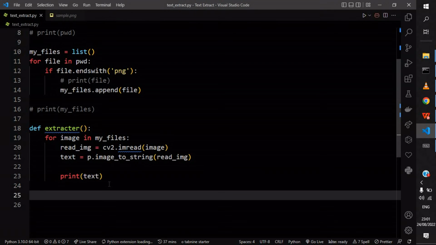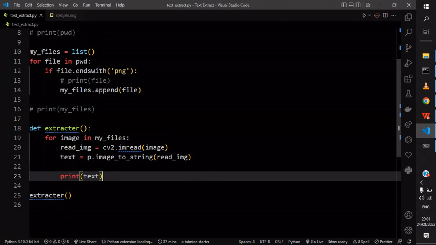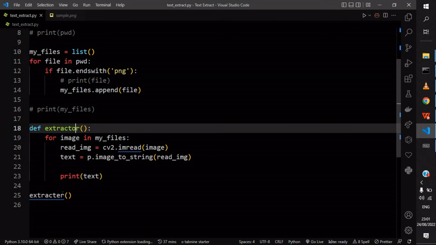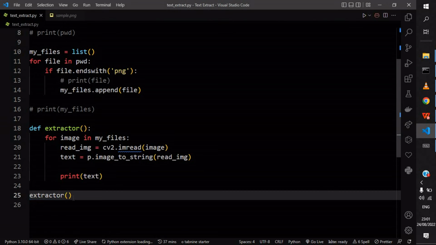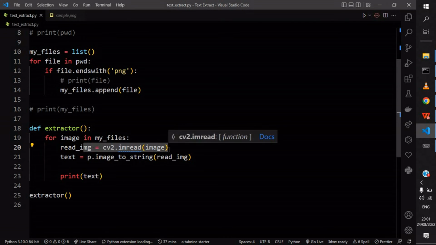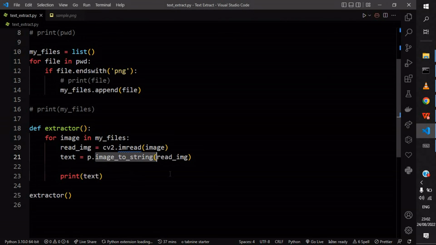So I'm going to come and then I will run my extractor here. Okay, let me just correct this. Yes, this makes sense now. I run my extractor, so it actually calls the OpenCV function to read the image that we've just selected, which is the sample image. Then we extract text. So should be good.